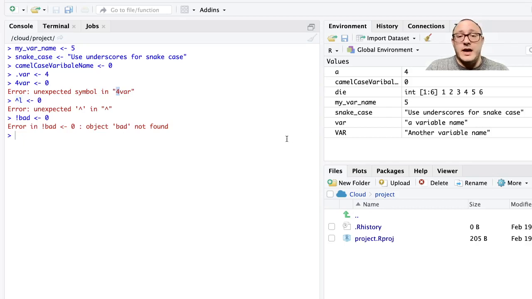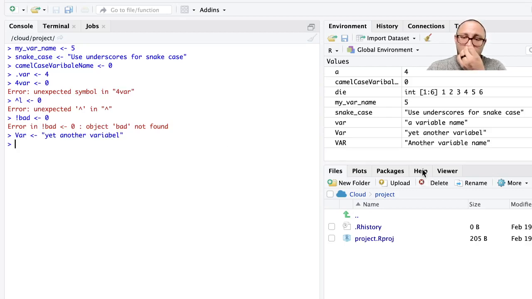Now also, as you have seen, I'll just give one more example here, var yet another variable. Whoops, I misspelled that, but you can see here we have var with all lowercase, var with one uppercase, and var with all uppercase. Notice each of these are unique in their own way, so you will get different things. They are case sensitive. Please make sure you do that.